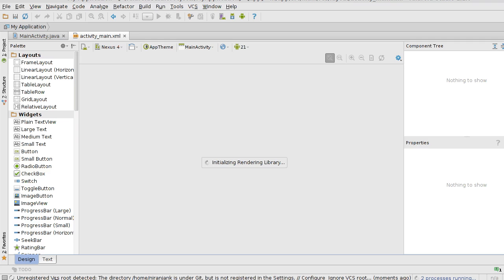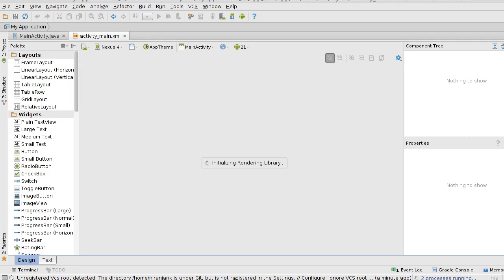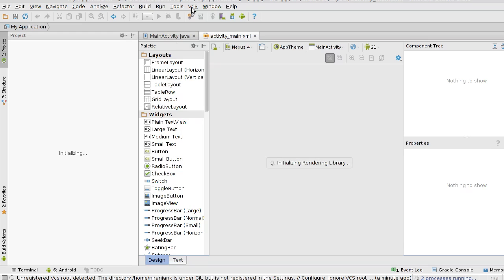You can also check that there are some other features, like import project from Eclipse, edit Gradle, etc.